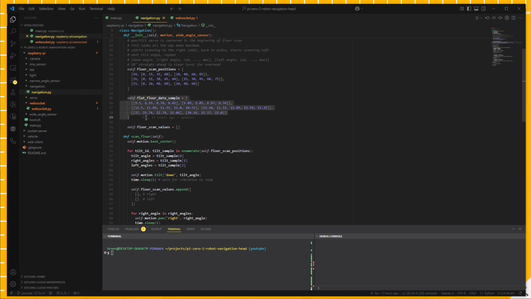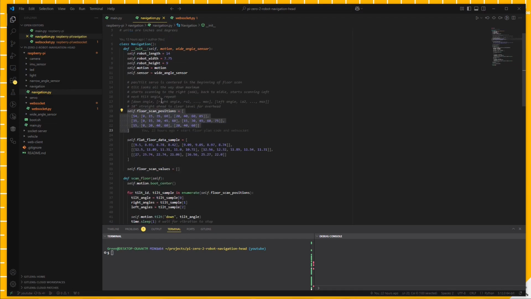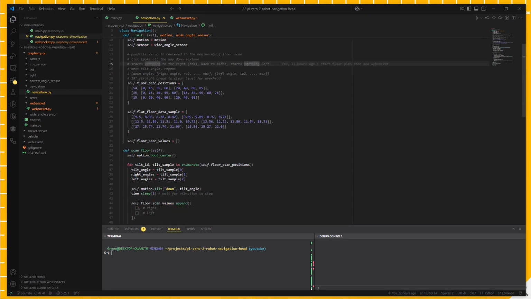So, yeah, this is just something I saved after I run. These are inches, and the way this data is set up, see floor scan positions, this is tilt and sweep angles. This is the tilt down, this is the right set, sweep to the right, left set, sweep to the left. So you'll see a video of this running, how it works. And then there's a delay, stop from vibration.